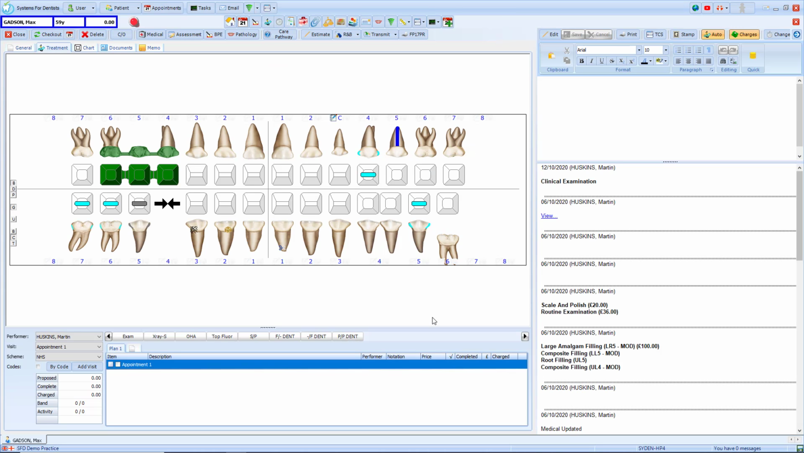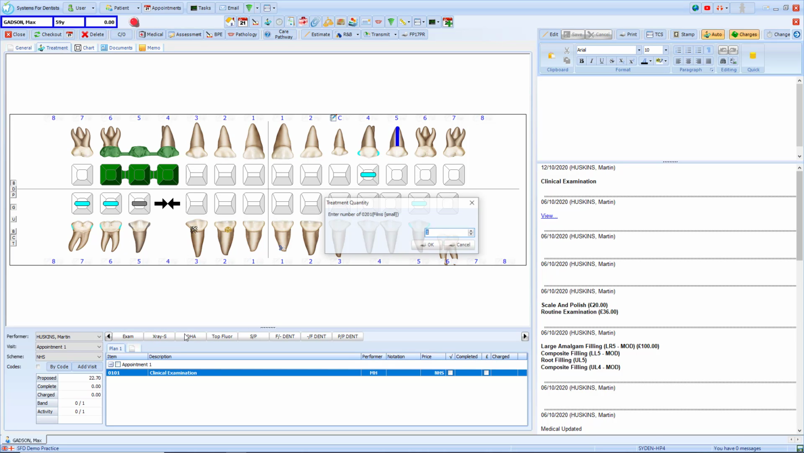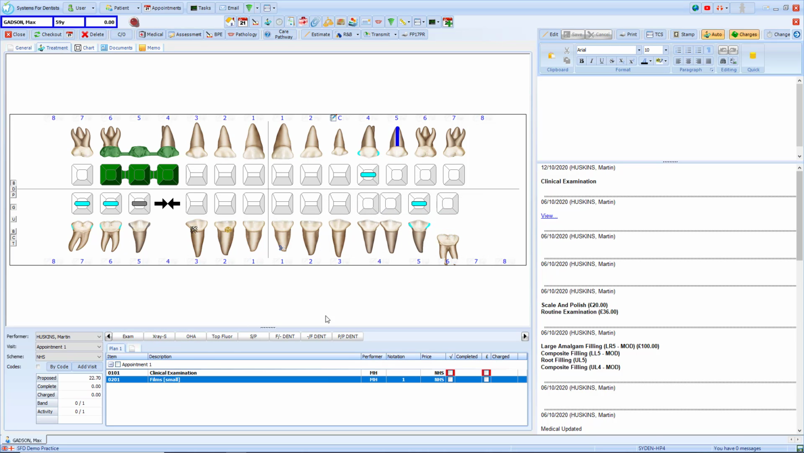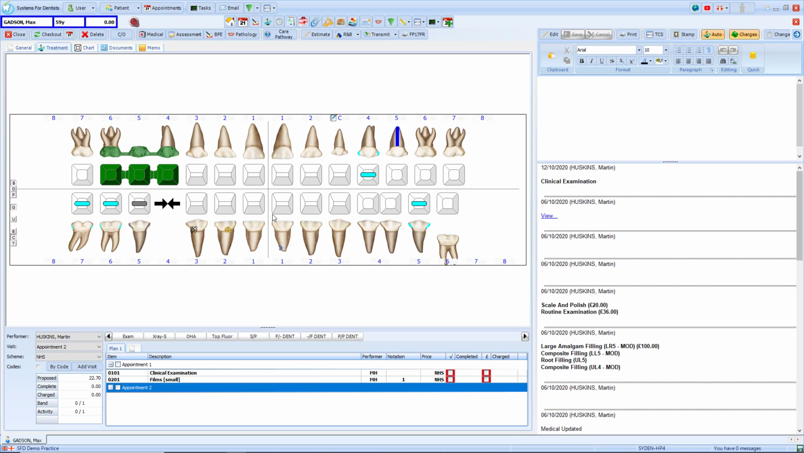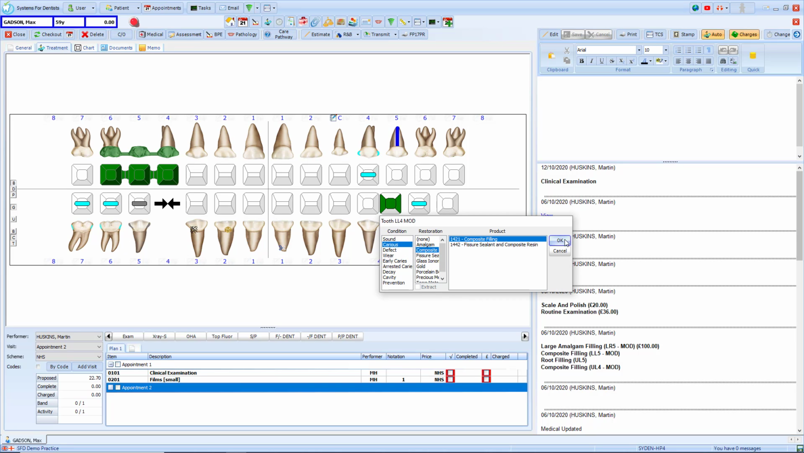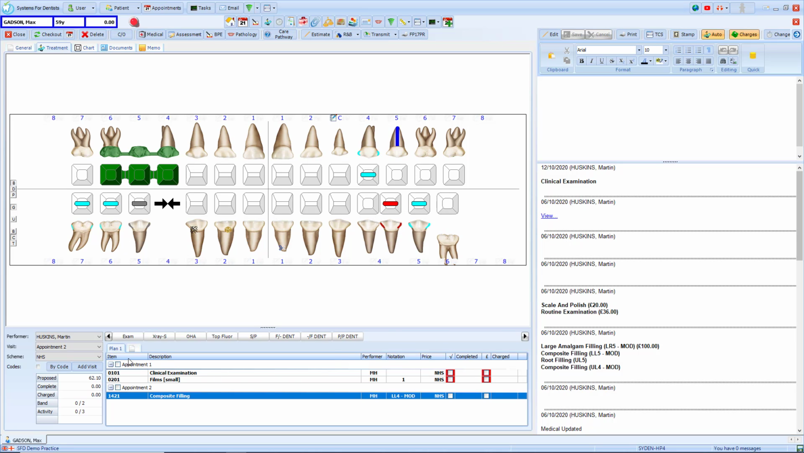Within the course of treatment, I just apply the treatment items as I usually would, selecting my exam, my x-rays, and on this occasion, the patient returning for a filling. Now what I want to provide the patient with is an NHS option. So by right-clicking on the plan 1, I can rename to NHS.